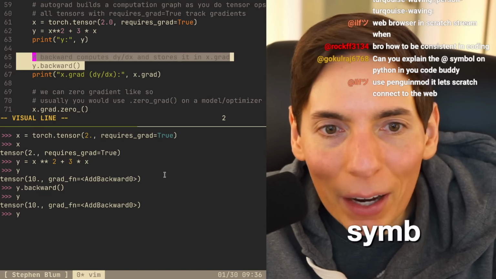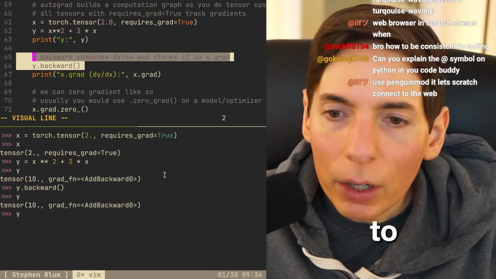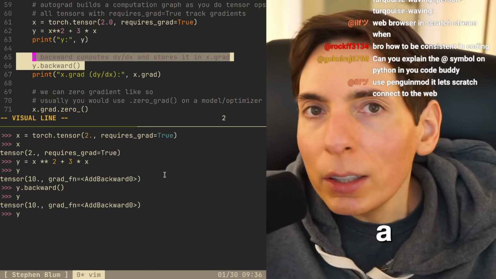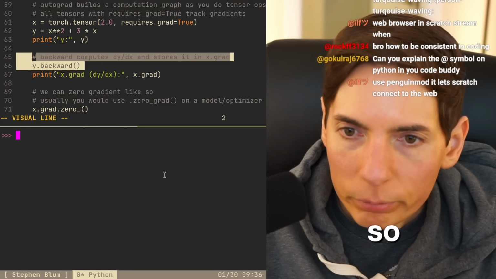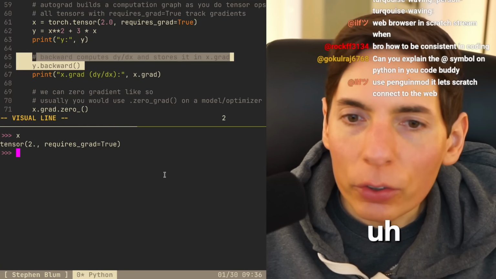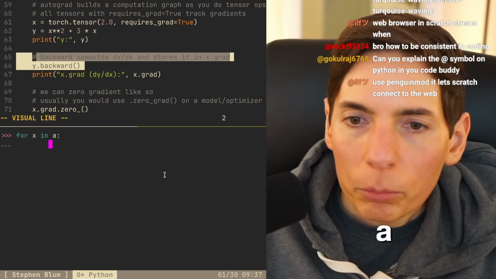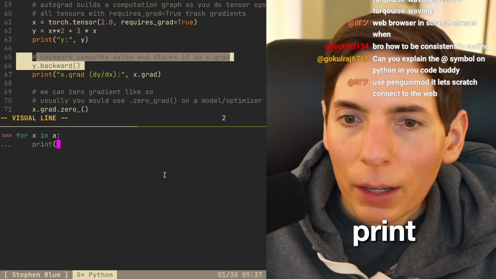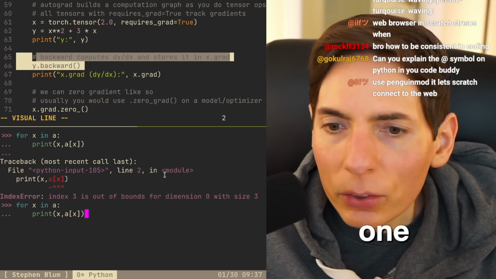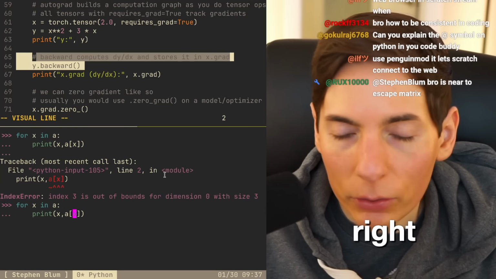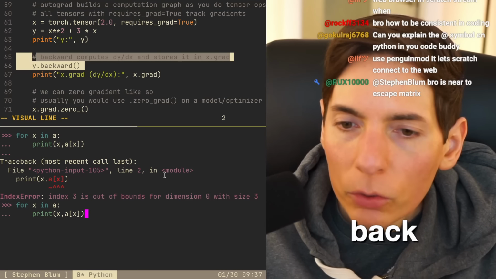Can you explain the at symbol in Python? Yeah, absolutely, Goku. The at symbol is matrix multiplication. What that's going to do is sort of do a multi-dimensional for loop for you. So let's look at this. You can say for X in A, print X, comma AX, right? Oh, there are multiple indexes. That should bring us back. Let's just print X. What is that?